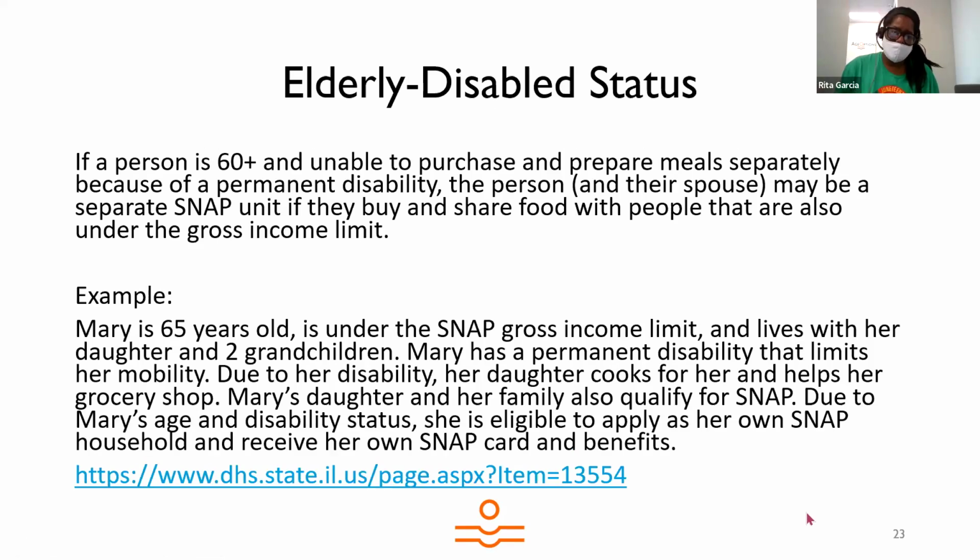Elderly disabled status. If a person is 60 plus and unable to purchase and prepare meals separately because of a permanent disability, the person and their spouse may be a separate SNAP unit if they buy and share food with people that are also under the gross income limit.